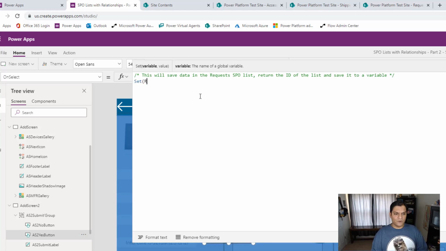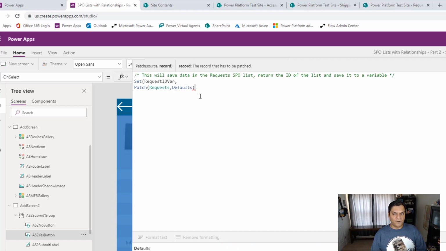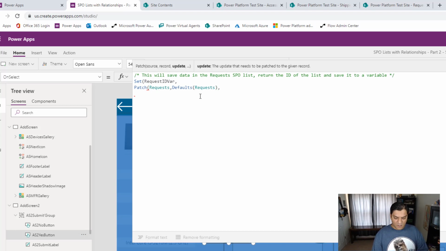All right, so I'm going to call that temporary variable RequestIDVariable. The reason I did that is because the list name is Requests, and I'm going to grab the ID of that list, so I just put RequestIDVariable. Put a comma, I hit shift-enter, went to the next line, and I'm going to start my first Patch. So the first Patch is that list name, Requests. So I type that in, comma, and I'm going to put in my Defaults. I'm going to type in Requests again, close it, comma, shift-enter, open up the brackets.